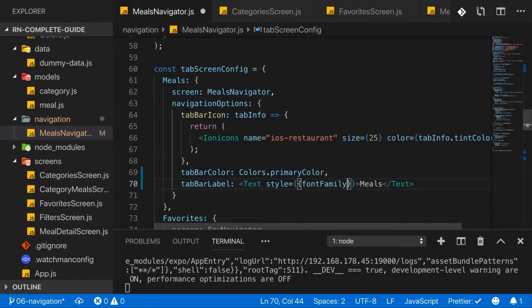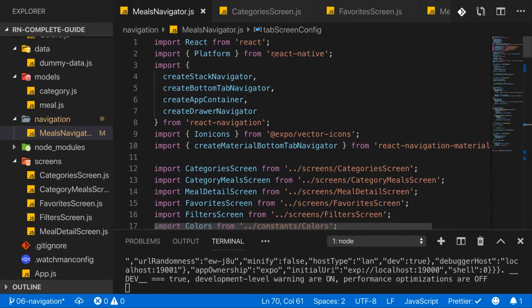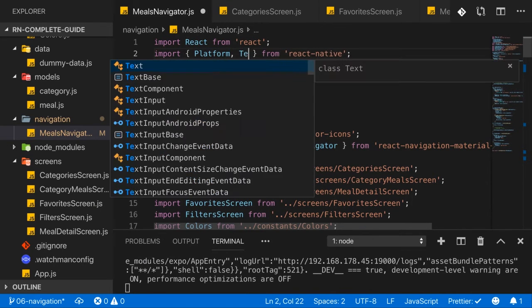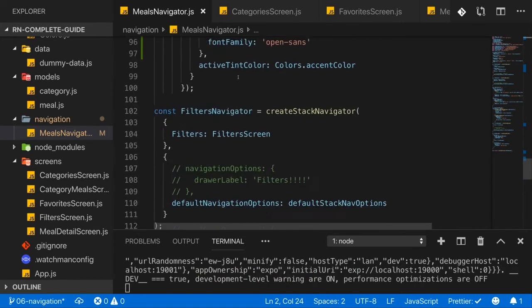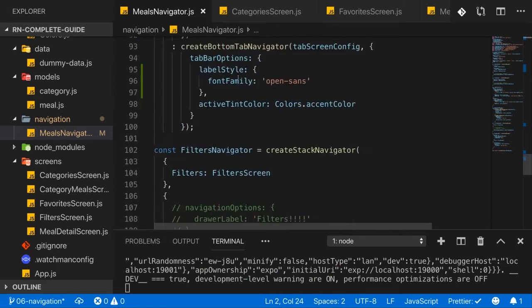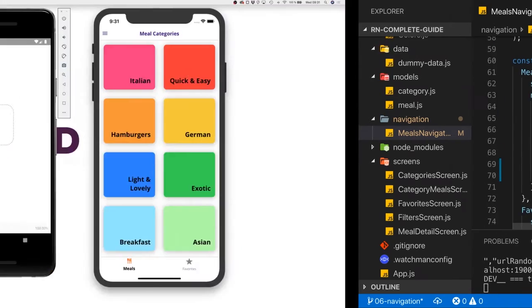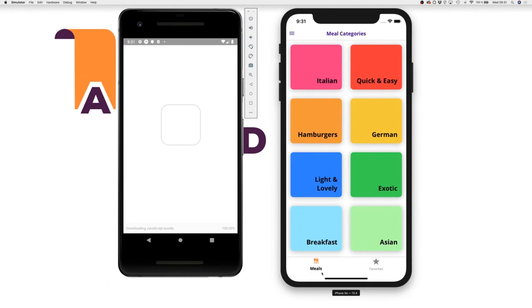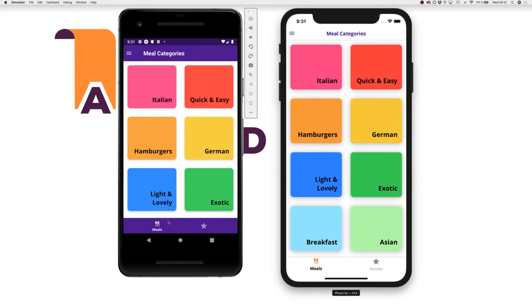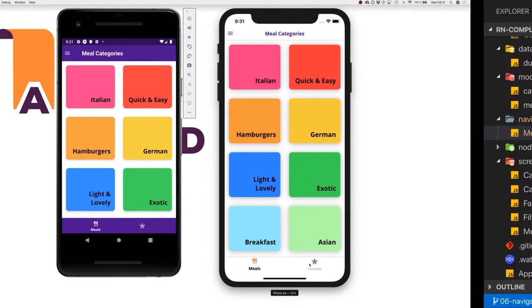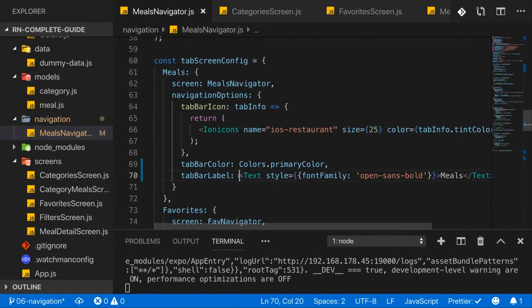So here we can now set font family to Open Sans bold. And if we do that, we of course also have to make sure we now import the text component from React Native, because otherwise we can't use it down there. And now with that, we also get this on iOS, of course, because we're sharing the config. We'll fix this in a second. But now this is how we can set up our own style there as well. But of course, we now lost the color, which is a downside of setting this manually here.